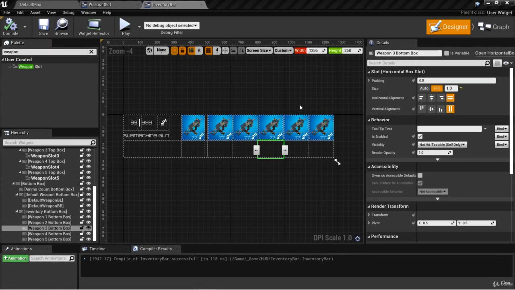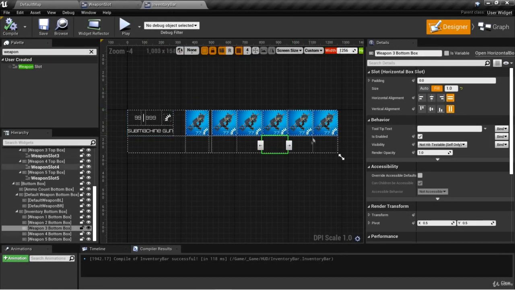Welcome back. In the last video, we created our inventory bar and added some more widgets to it, as well as created a bunch of boxes to partition this into different sections. In this video, we're going to continue with the inventory bar.